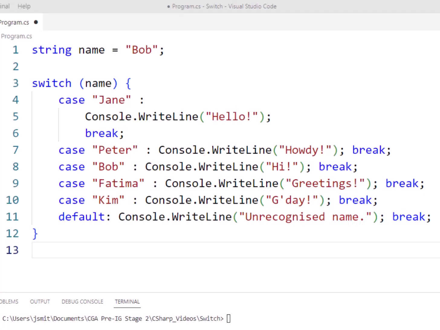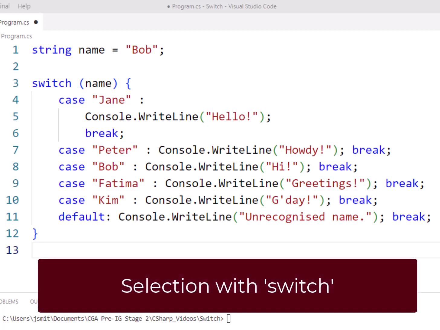In this tutorial, we're going to look at a second version of selection. Remember that selection means decision making or branching through our code. In other words, some of our lines will need to run, but some of them don't need to run.